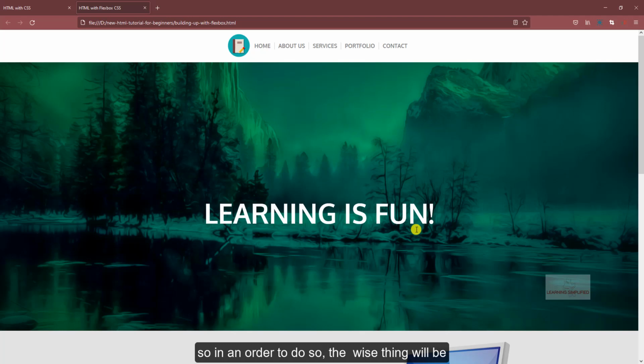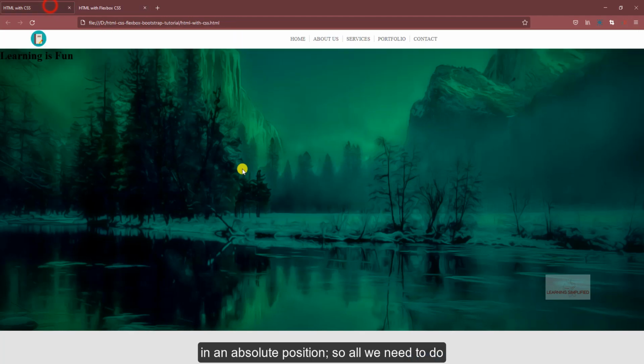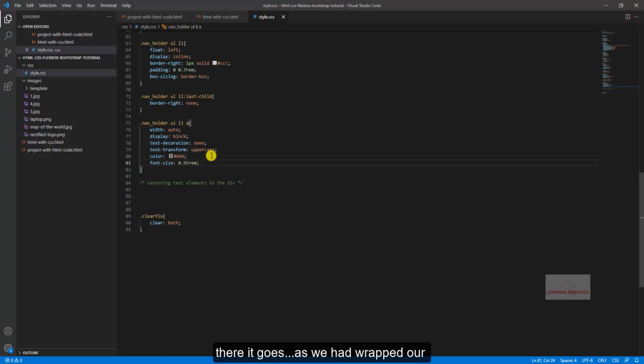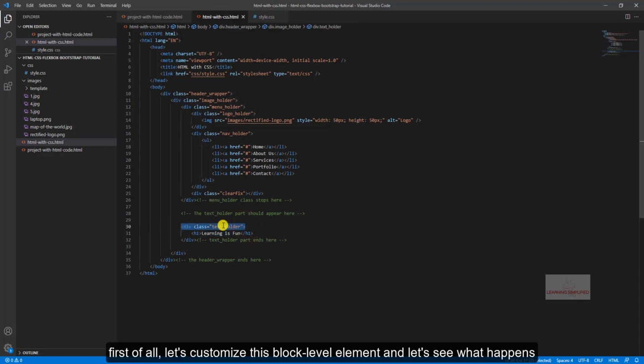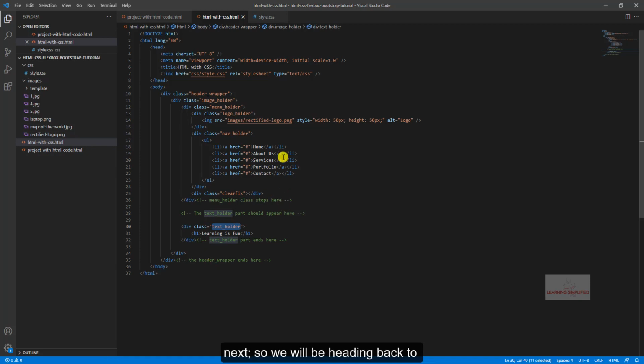In order to do so, the wise thing will be to position this div element in an absolute position. As we had wrapped our text element within a block level element, first of all, let's customize this block level element and let's see what happens next.